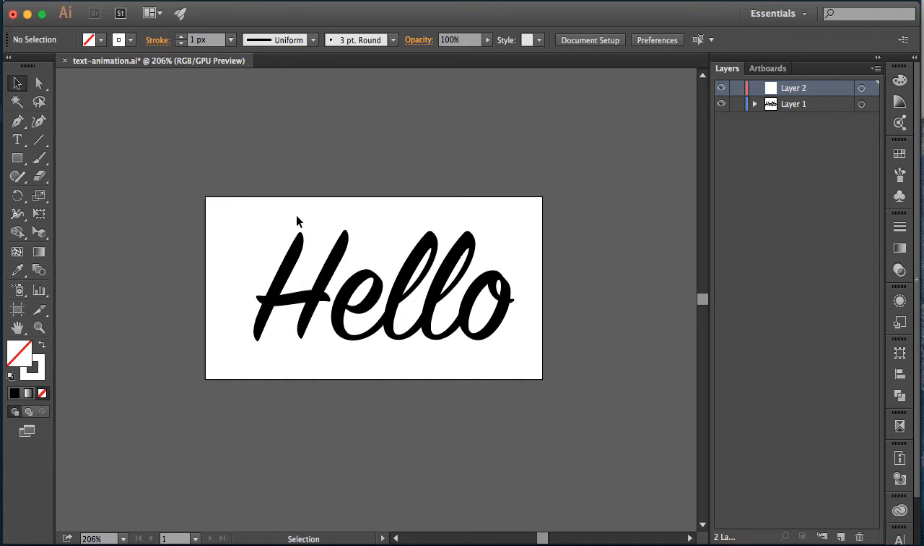So here you can see we have the word hello written out in a scripty font. And what I want to have happen is I want these strokes to actually draw themselves in. And we're going to use a mask to reveal these strokes. So what I'm going to do here in Illustrator is actually use the pen tool and draw paths along the strokes that I want it to draw.